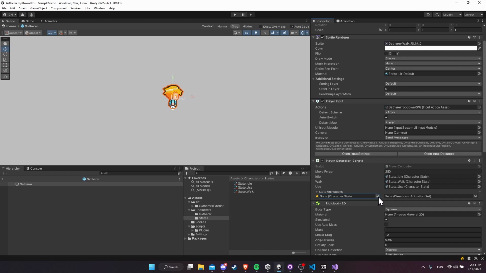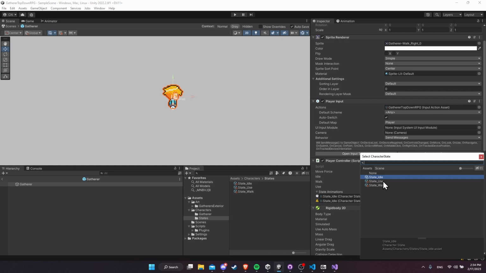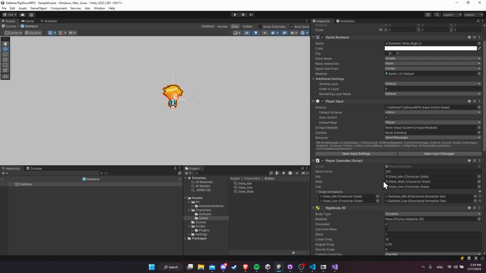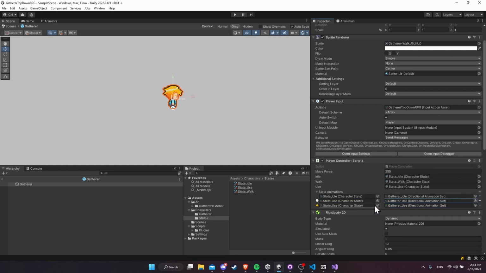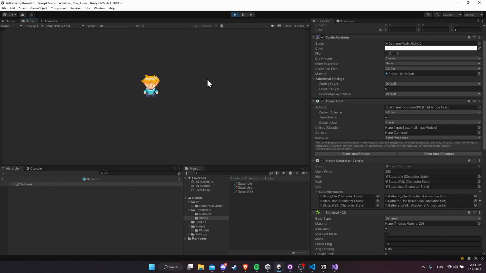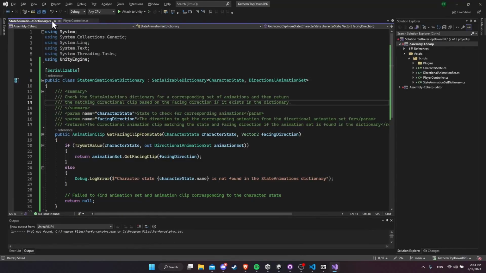So none character state, we just change that to idle, directional set idle. You know the drill, just add it in for all of them. Use gets use, and then add one more in. Walk is going to get walk. And then we can hit play. And it's working just like before, except now we just pulled the logic out to its own class, and once again just making our code a little bit better.